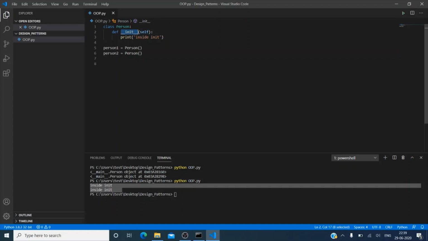Okay, so now I did not say anything about this self keyword. Self is similar to the this keyword in C++ or Java. The self keyword will pass the reference of whatever object is getting created, so that each object will have its own memory address. With this, the init method will know which object needs to be initialized.